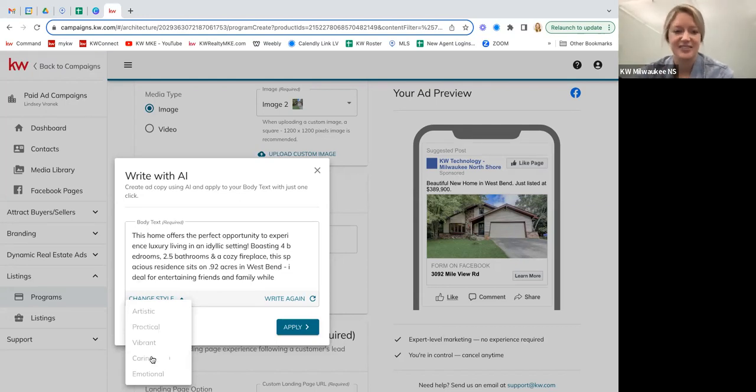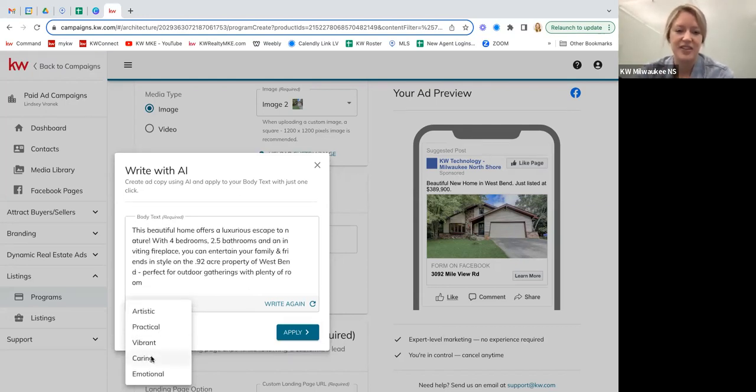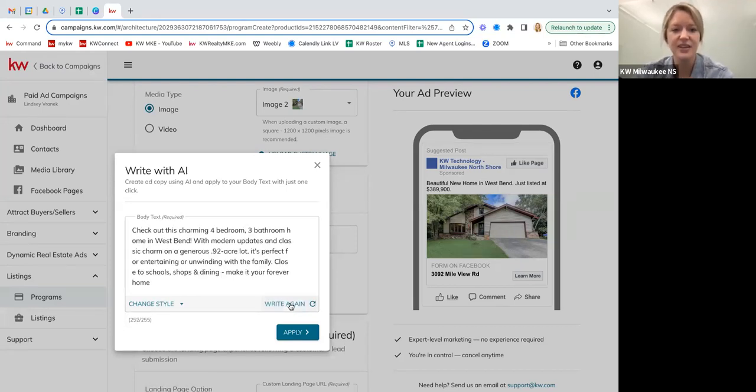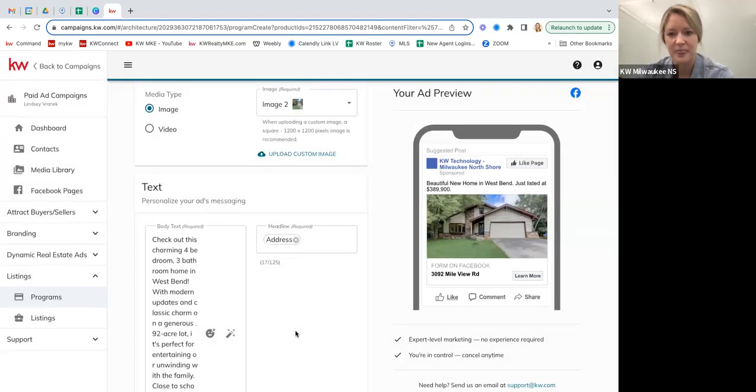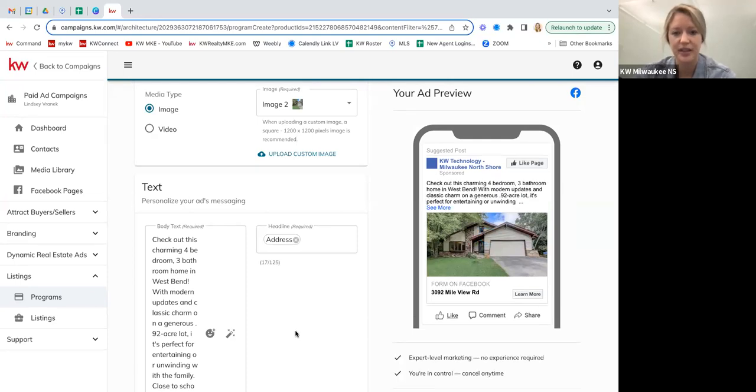But like I am doing here, you guys can play around with it. You can even refresh this and have it write something different. Once you're satisfied with that, go ahead and hit apply. And then that's going to update the preview as well.